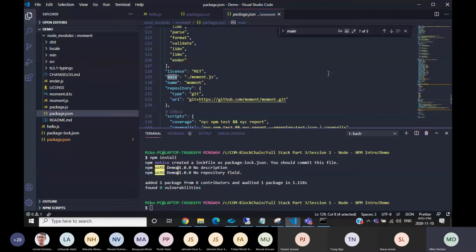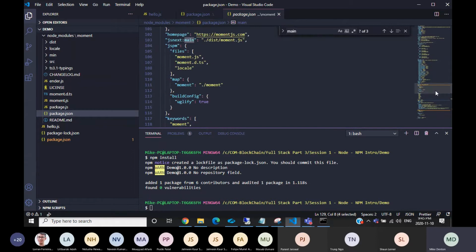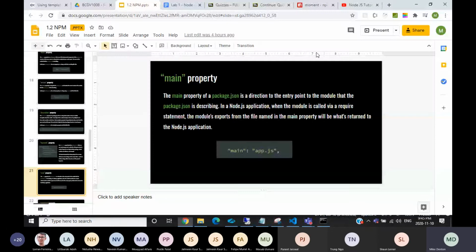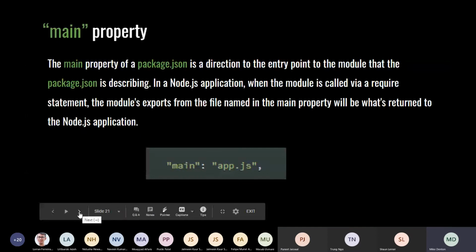And you can see it's a lot more descriptive. There's a lot more stuff going on here. Keywords. Okay, so here's a better example. Keywords: moment, date, time, parse, all this stuff. That would be on the npm registry that we would search. I'm sure the description is probably a lot better than ours about the metaverse. Description: parse, validate, manipulate, display date. Sounds good to me. That's pretty good. Okay, so those are self-explanatory. The main portion is the main entry point of the application.